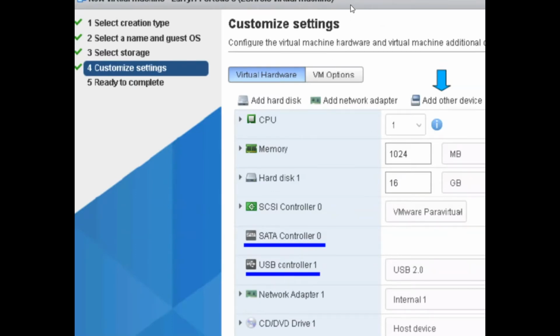I get 1 NIC by default. And a NIC is a piece of virtual hardware that acts and functions like a network interface card or a network adapter.